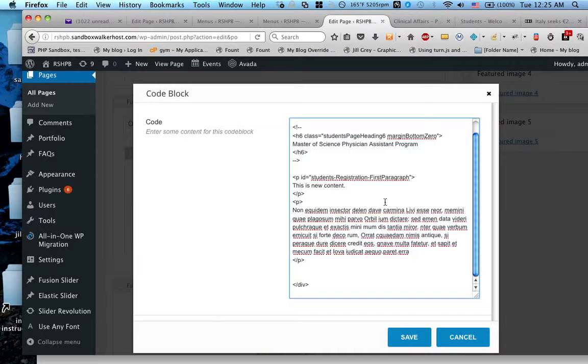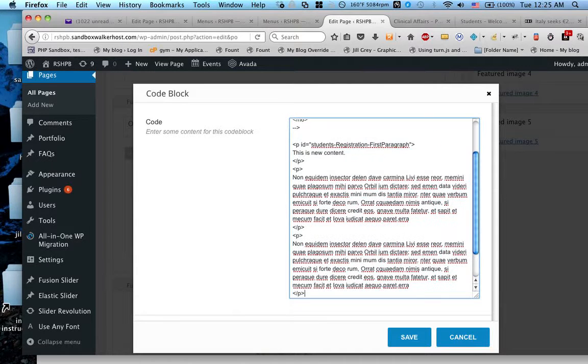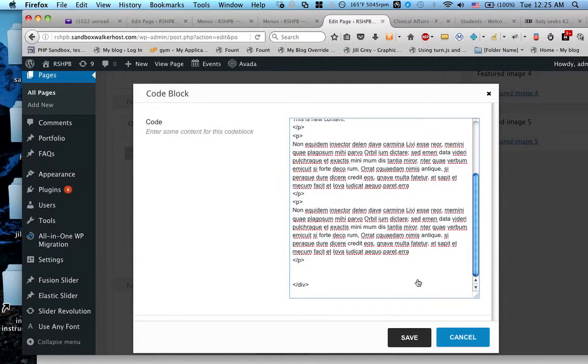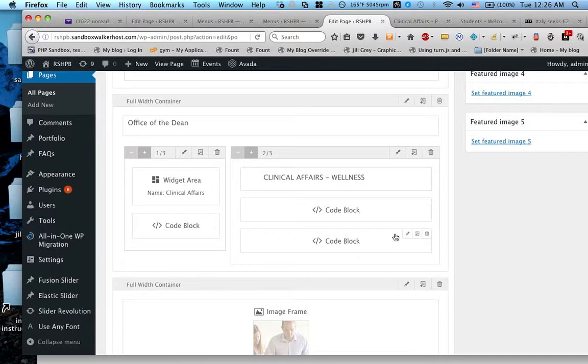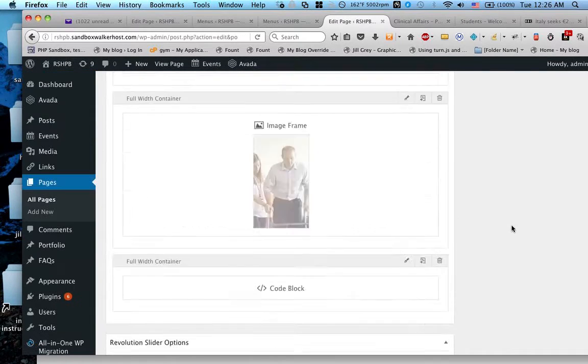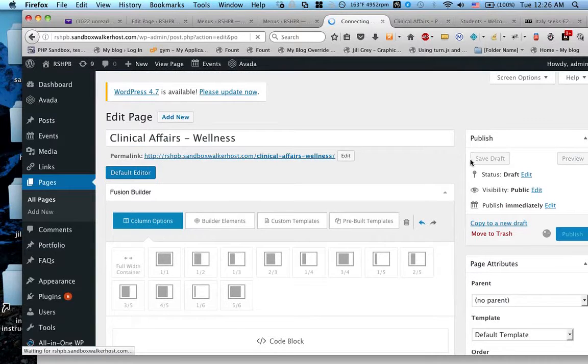Okay. And then again, if you want to make more paragraphs, just copy the whole paragraph with the p tags and do Control copy, Control paste. Click save. And everything else you should leave alone. So we'll click publish and take a look.